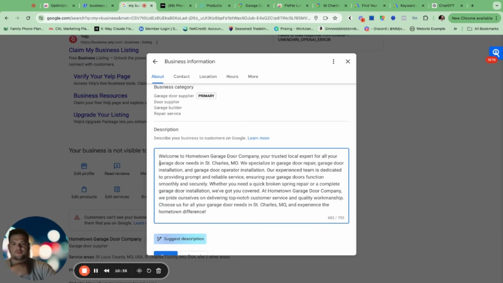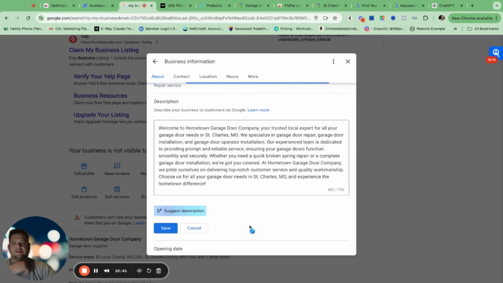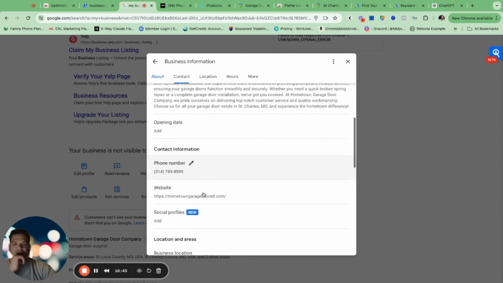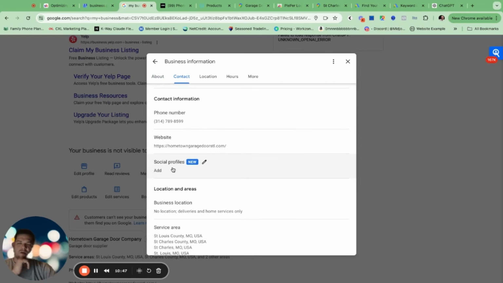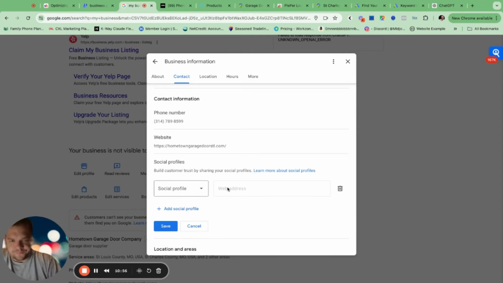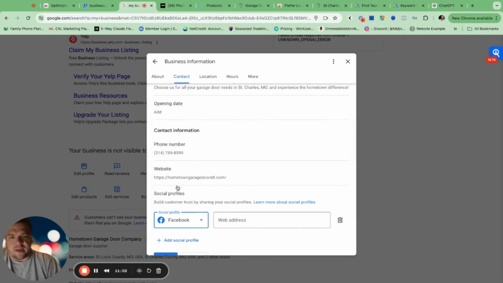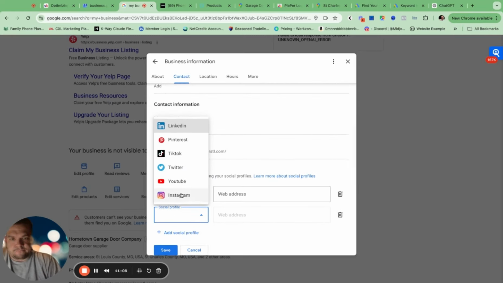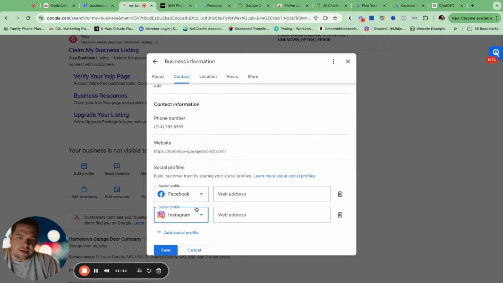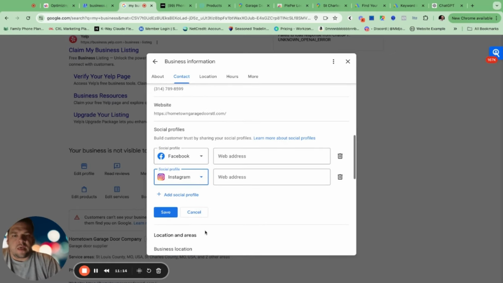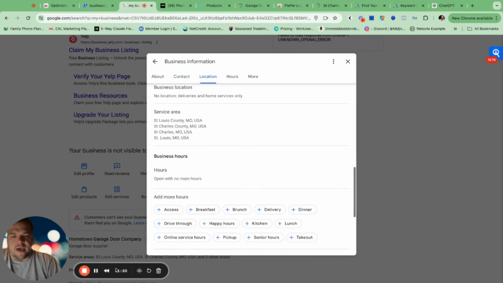So we're going to go through and update these boxes. The next one is going to be the social profile. So go ahead and go to Facebook, Instagram, any of the social platforms that you have, and add the URLs to those social profiles right here. So you'll select the social profile. At the very least, you should probably have a Facebook, Instagram and LinkedIn, as well as your Google Business profile itself. So get those added in, and then you'll hit save on that there.